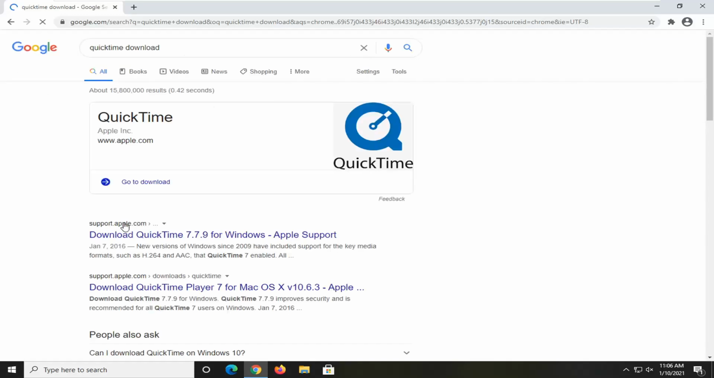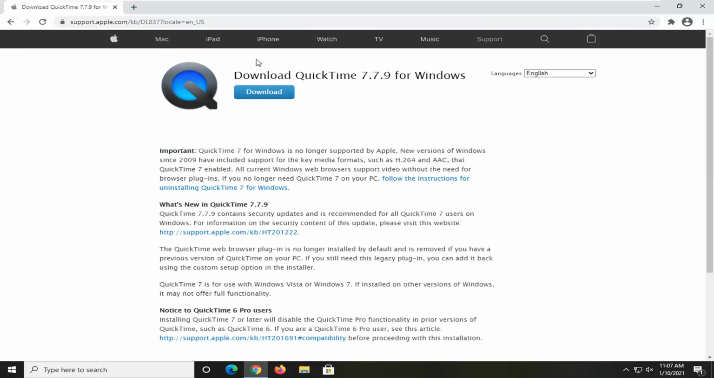And it should say support.apple.com. Go ahead and select the one for Windows. Should be one of the top results here, unless you're using a macOS device, which this tutorial is not directed for, but similar concept though. So we're going to go ahead and just wait for the Apple webpage to load up here. Okay, so now it should say download QuickTime for Windows. Go ahead and select the download button.